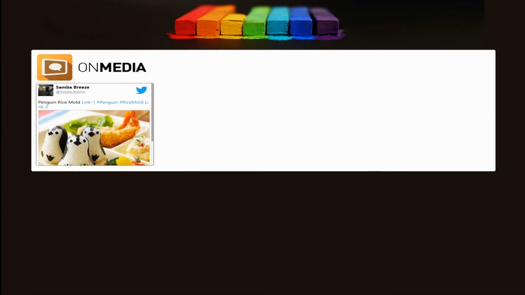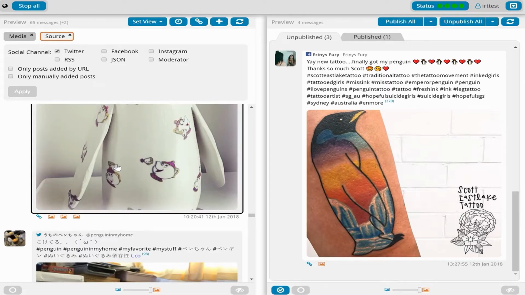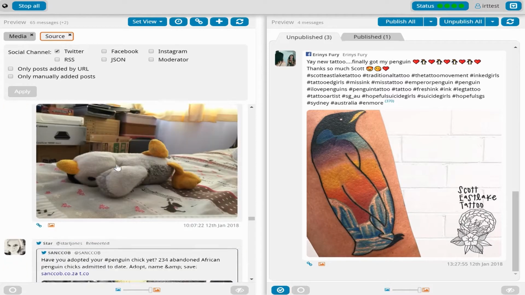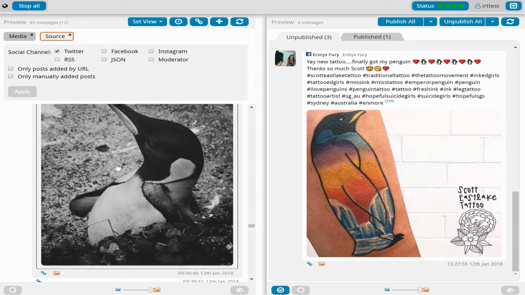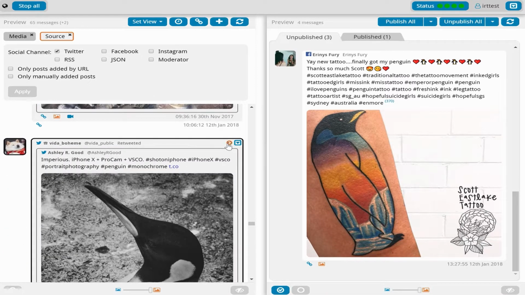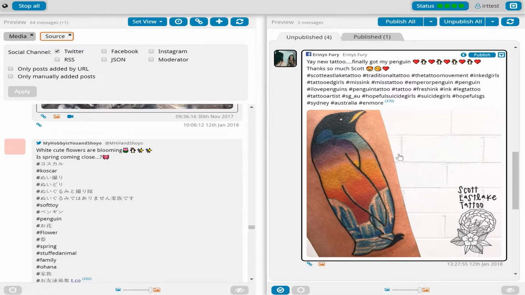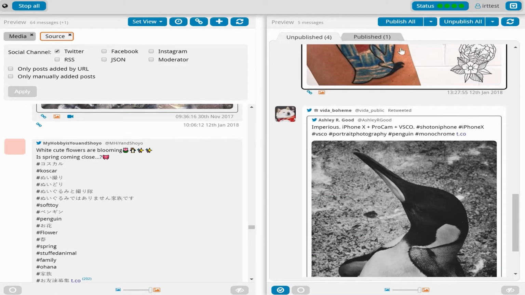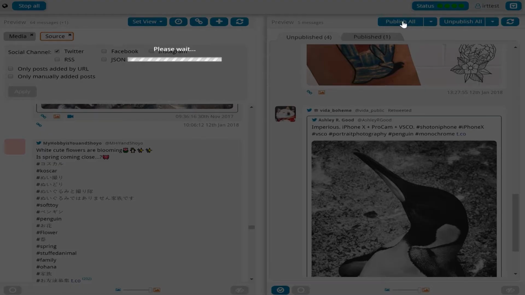The OnMedia second screen component allows the presentation of additional social media posts. After selecting the best social media posts from your search results in the preview pane, press Publish to push them to the second screen, and the posts are automatically shown in the second screen application.